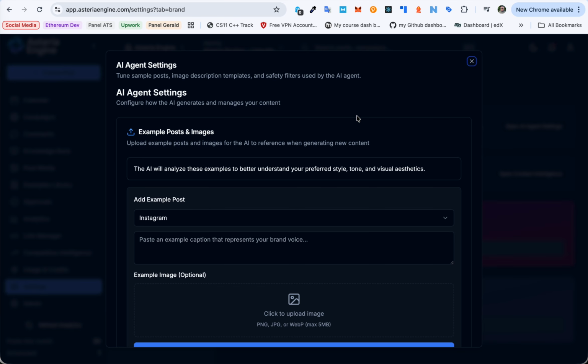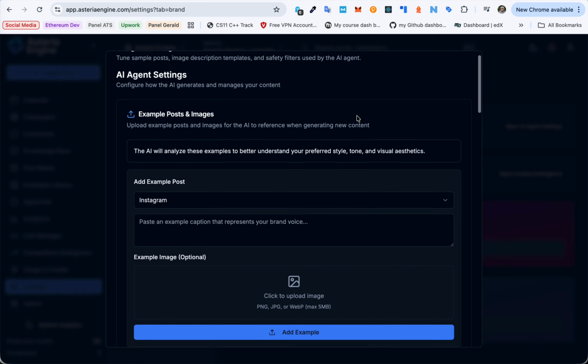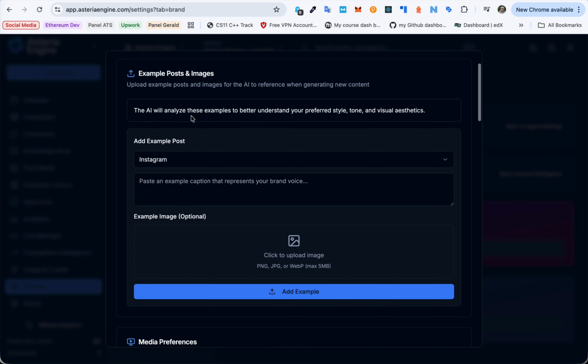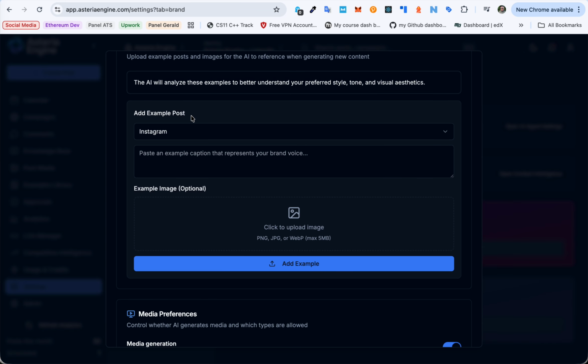On this page we've got a lot of settings. Now we've got the example post. So here you upload example posts and images for the AI to reference when generating new content for you. If you've got some content, some great visuals, that you want our system, Asteria Engine, to preserve, it's good to upload them there.